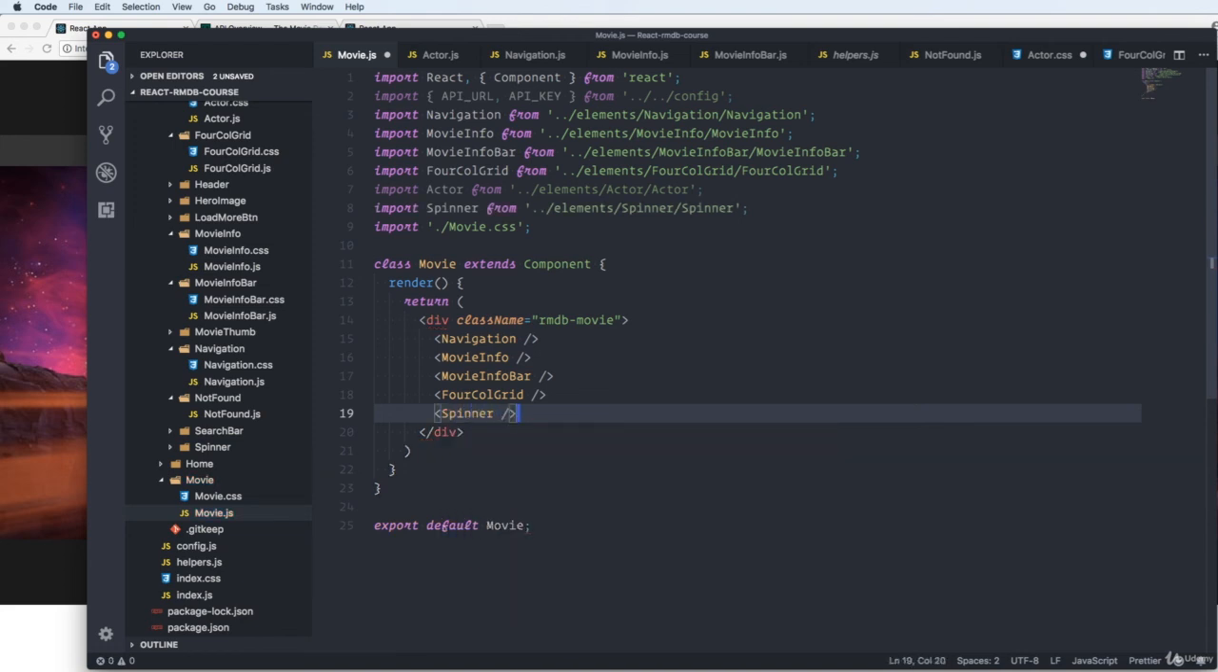Like so. And this is pretty much it for this video. So in the next one, we'll start building these components, and we're on our way to creating our movie component or movie page for the individual movies. See you then.